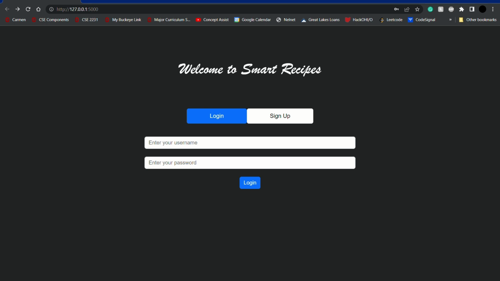We are the creators of SmartRecipes, a web application that generates recipe ideas based on the ingredients a user has on hand. So, a little about the background of this idea.